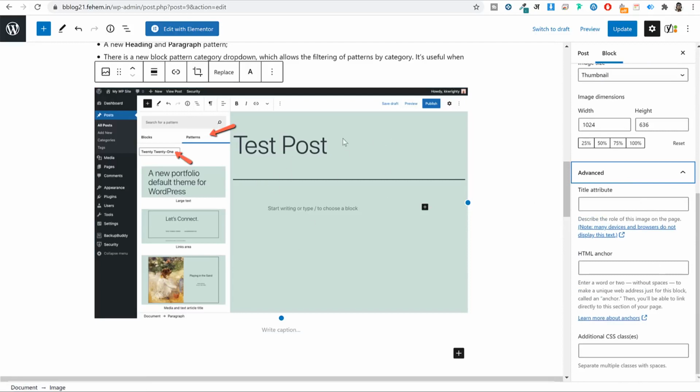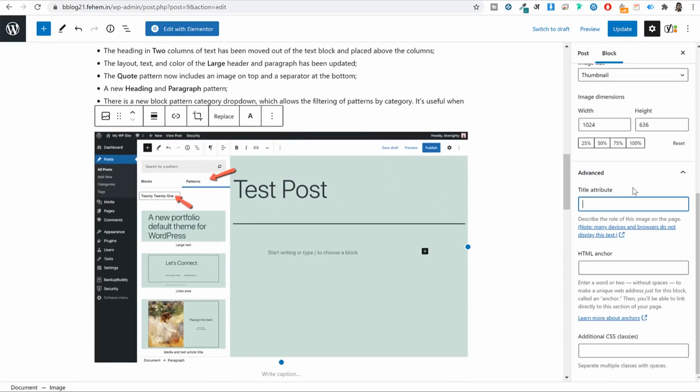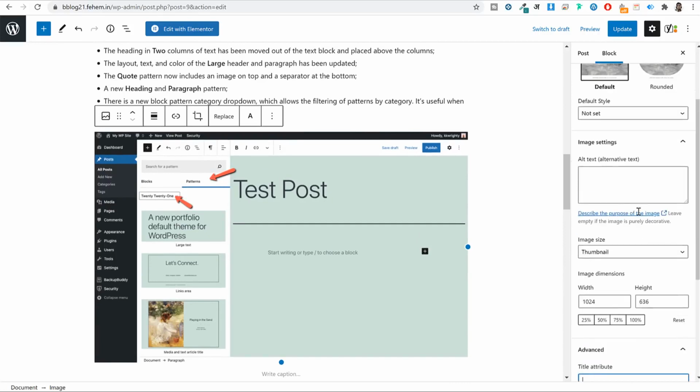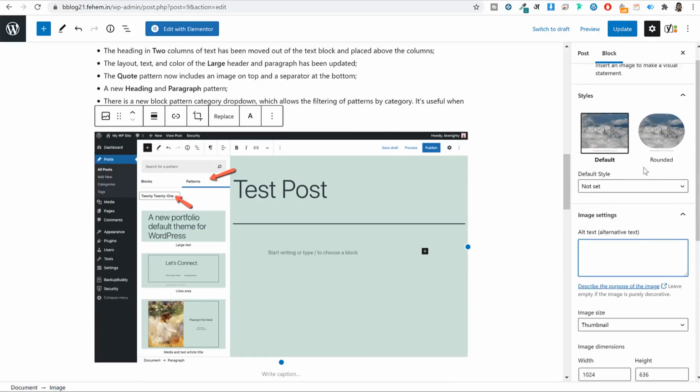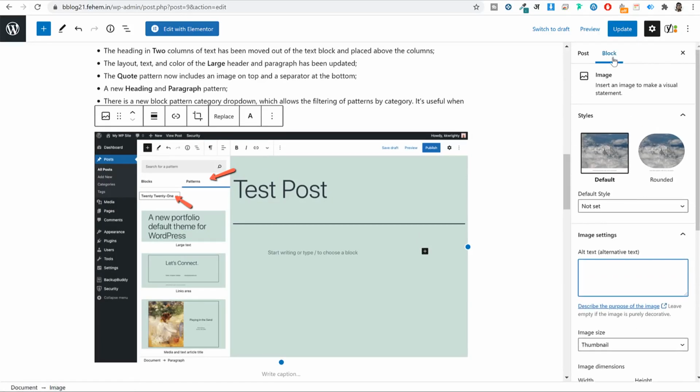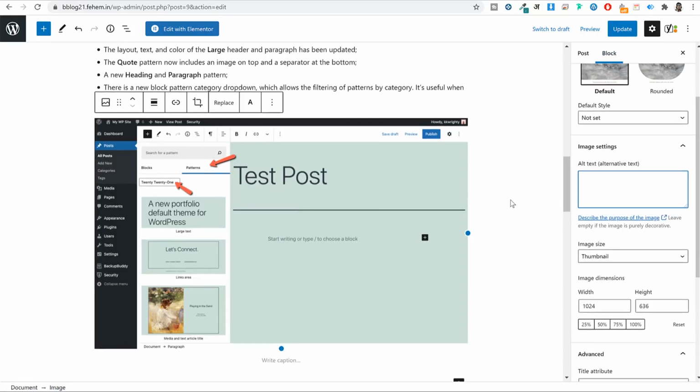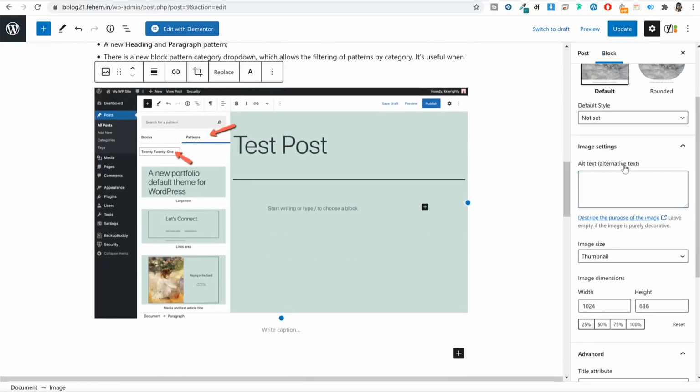Now, whenever you're using any image on your website, you should always give it some title, and you should always give some alt text. All these things are present over here at the right hand side. Under image block, you can give some alt text. Now alt text is alternative text. So what happens is sometimes if this image is broken, if this image does not load properly, this is the text that will display instead of this image.